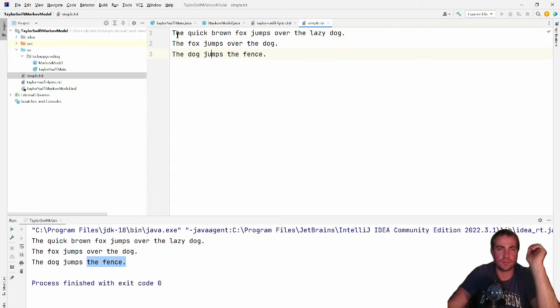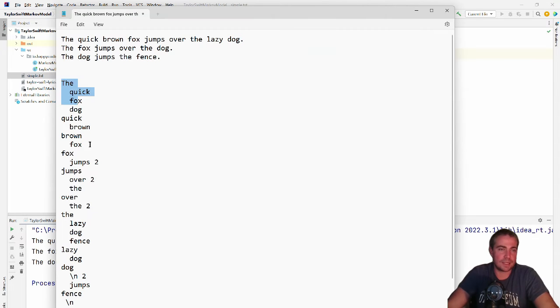So for this one, I'm saying the and quick. That's the first word and the second word. Quick and brown. That's the first word and the second word. Brown and fox. That's the first word and the second word. Basically, I'm going to write code that does the exact same thing as I did sort of manually here.